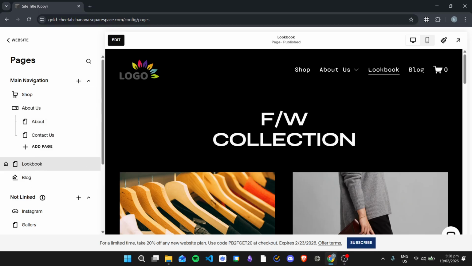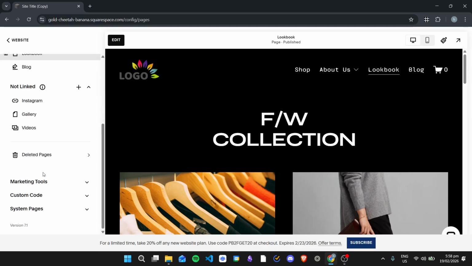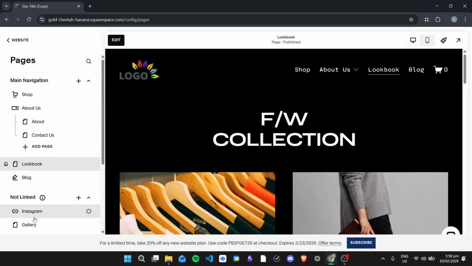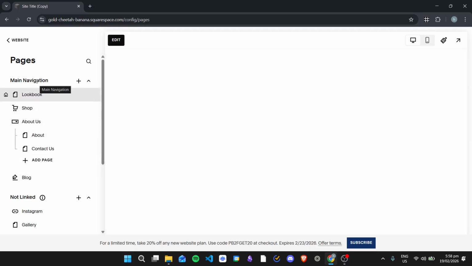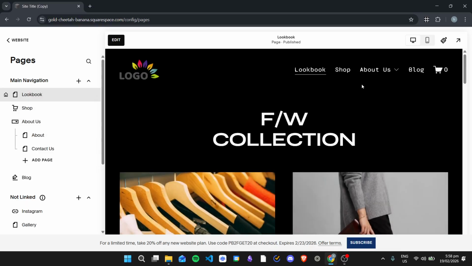So we have two options right here. We have the main navigation. That means that all of the pages that you put in the main navigation will appear in your navigation menu. As you can see, for example, if I make this lookbook to be at the very top of the main navigation, it will also reflect on the Squarespace website. So now the lookbook page is at the very left, or the very first item from the navigation menu that I have right here.